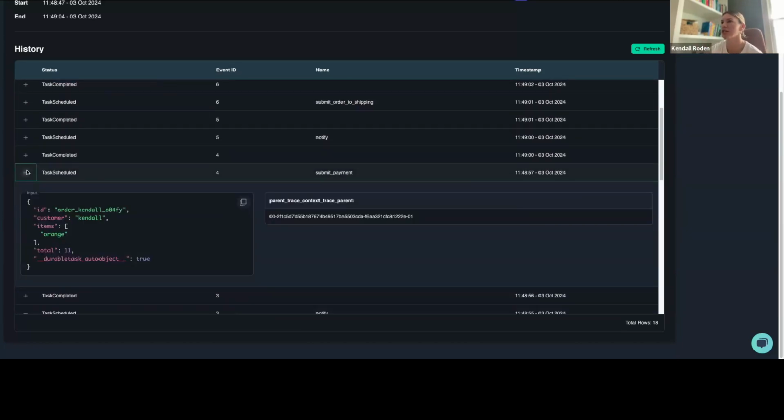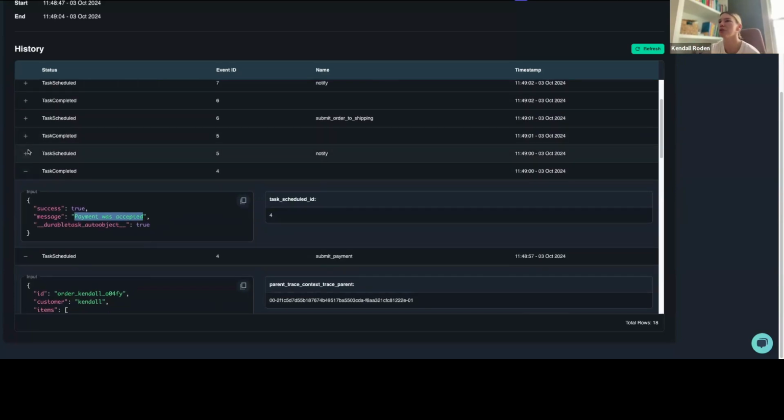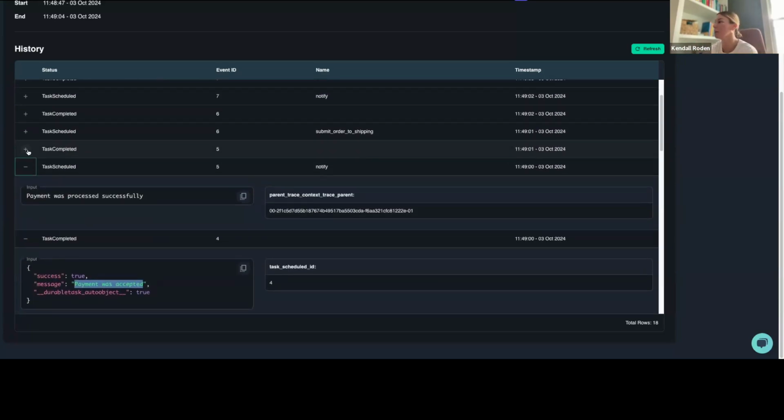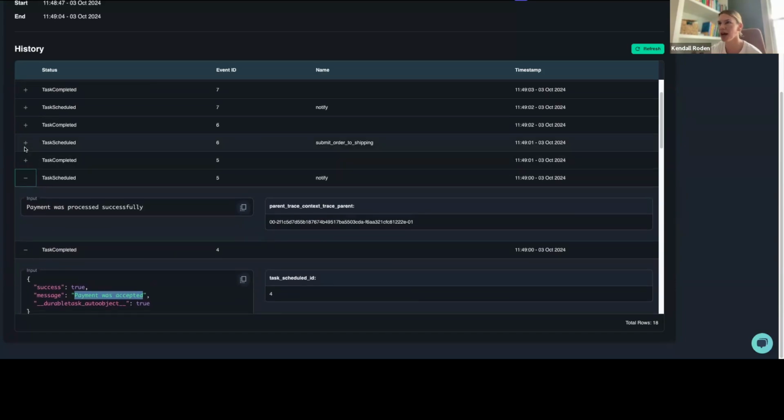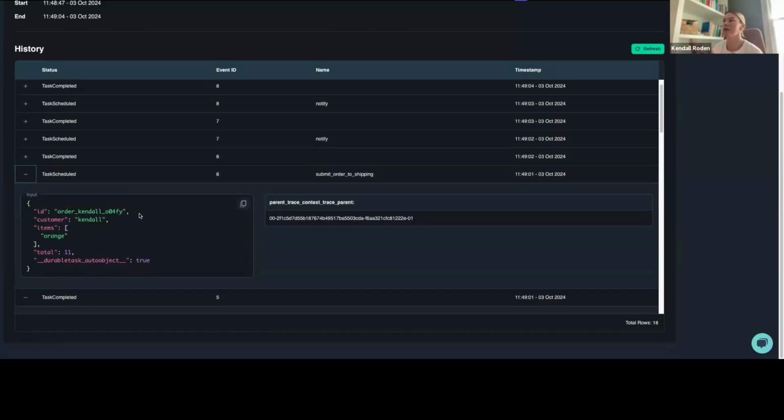Next up is actually submitting the payment. So this is when the payment service is called and it uses the output binding to call Square. So in this case, we can see that the task was completed and we got a 200, which means that Square actually processed our payment and that it was successful. So we're going to send another notification, which is a published message. We also have another task, which is let's now submit it to the shipping service.